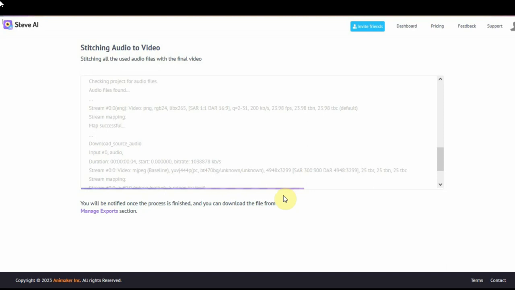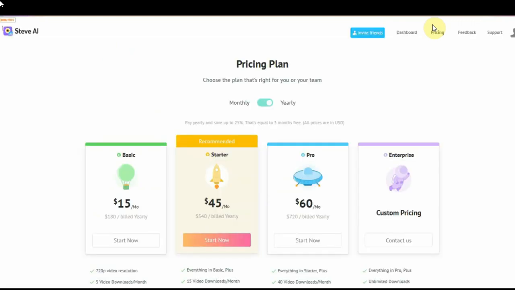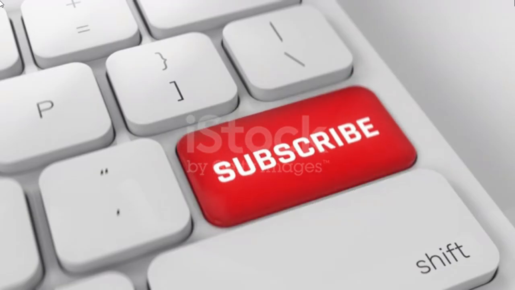Okay, using this free version of Steve.ai, you can create and download up to 3 videos per month. So if you want to download more than 3 videos, you can click here then upgrade to that plan. It does not give you a limit for the download. So now you can convert your script into an animation video using this tutorial.